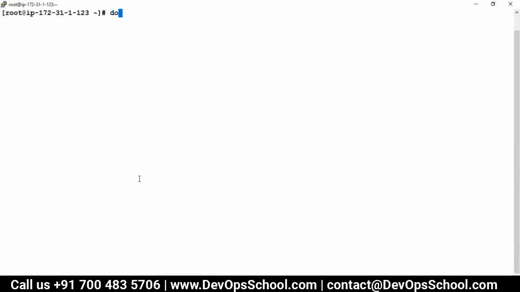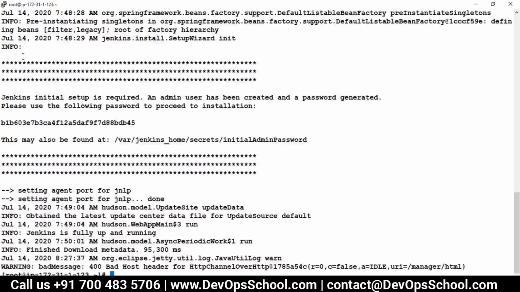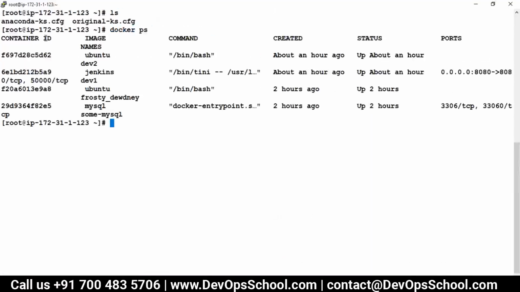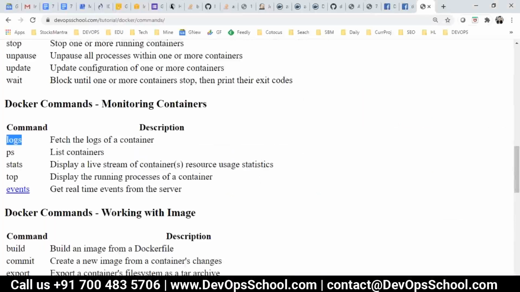I think Jenkins will be a much better example for this. So here you see Jenkins, you want to see the logs, docker logs. Here it is. So this is the way you can see the logs. Now you want to see the logs of a MySQL container. So here docker logs, and you see this is the output of that shell script which is running a MySQL container. So yes, you can see the logs of a container, basically PID1, through the logs command.